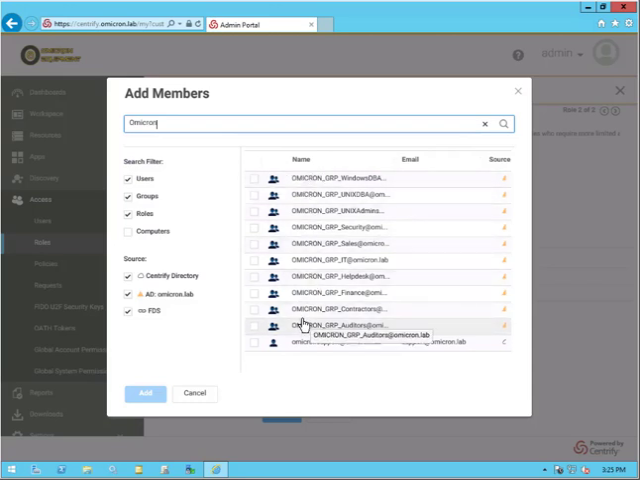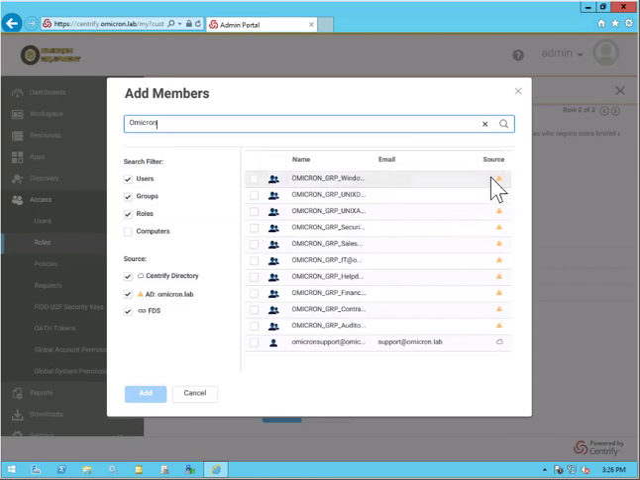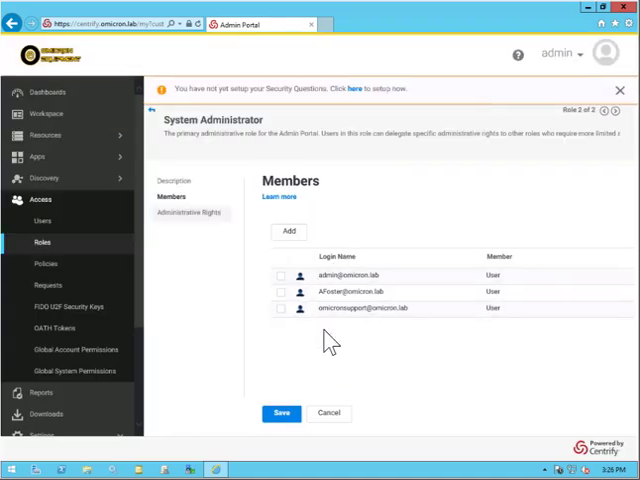By installing the Centrify connector, this integrates Active Directory to the identity platform. So we're able to read Active Directory through the connector, and it allows us to populate this information. This is identified using this source legend, as you can see here, Active Directory. These are all Active Directory groups. So for this demonstration, the only one we need to add is Omicron Support. So we'll click Add. And now, as you can see, those are all system administrators. We'll click Save to save that work.